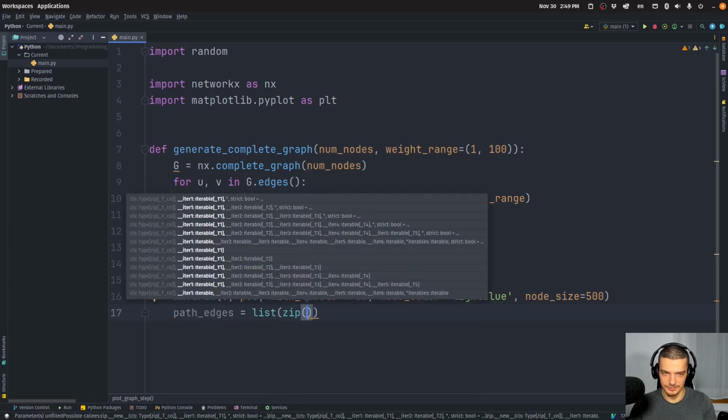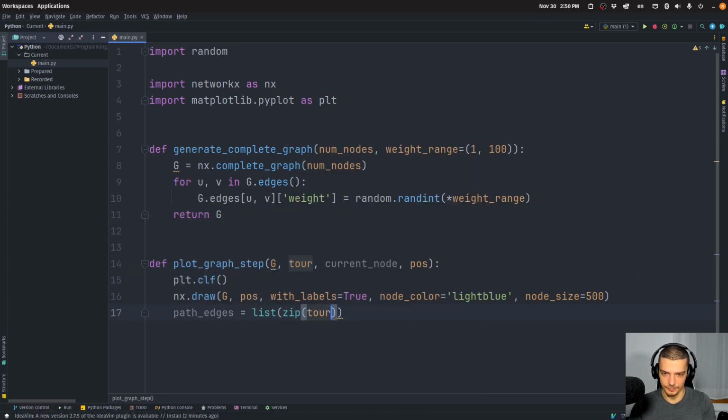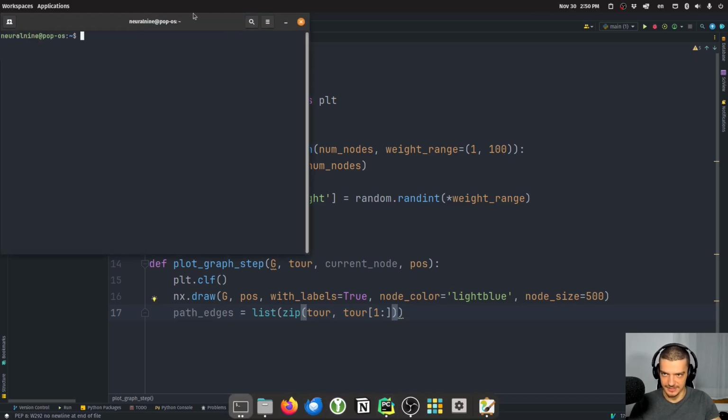And then we're going to basically take the tour, the full tour, and tour[1:] until the end. Now, what's the effect of that? I'm going to show you a brief example of this.